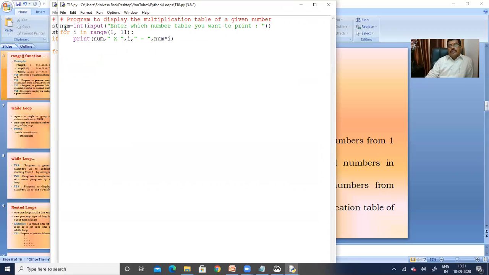After conversion to an integer, it is going to be stored into num, then for i in range of. Usually the multiplication table begins with 5 into 1, then 5 into 2, 5 into 3, up to 5 into 10. 10 also should be considered.